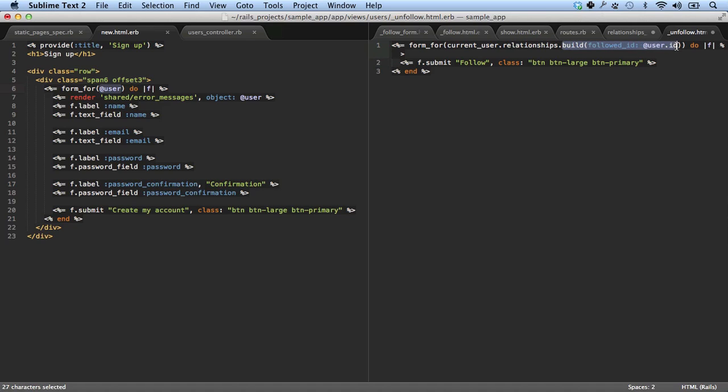So what we can do is this. We can find the relationship. We do current_user.relationships.find_by followed_id. Now we could use @user.id here, but @user itself works just fine. And then we need to tell it that we want to issue a delete request.